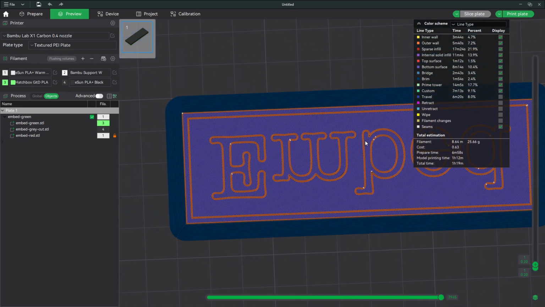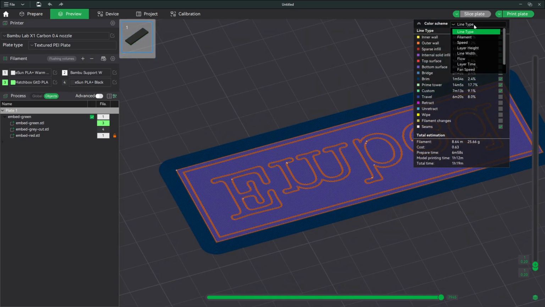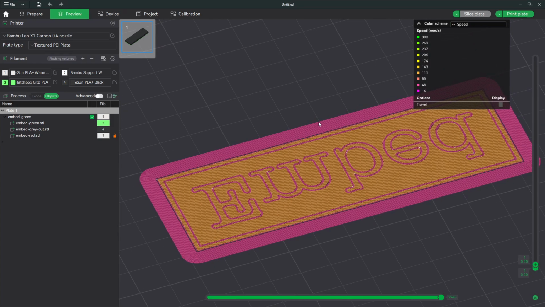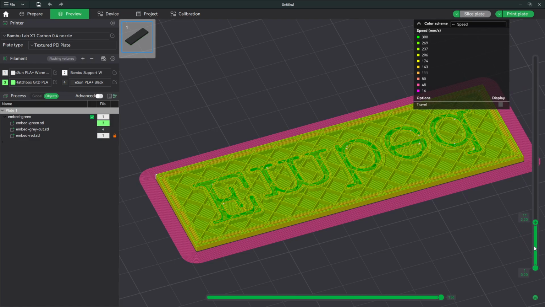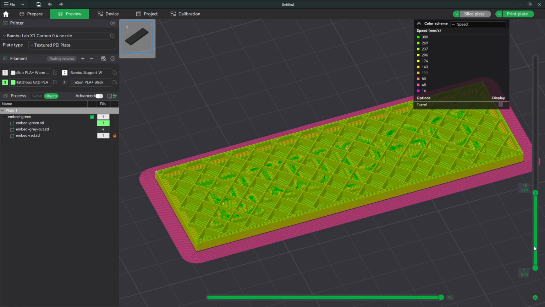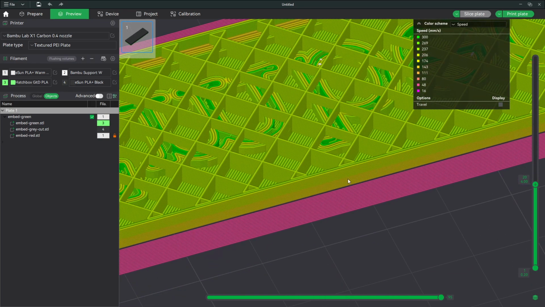If you're printing silks, I've got another video talking about speeds and such. Look at the speed to see how fast, how slow it's going. You'll get different speeds on different parts, which means different finishes. Like in this case, you can see there's a slight difference in the speed where my green layer is printing because that Hatchbox has a lower volumetric flow rate or a lower maximum volumetric speed.